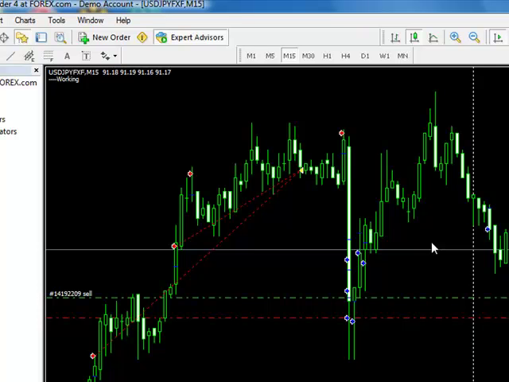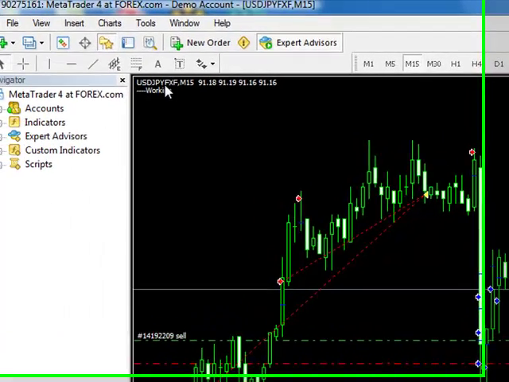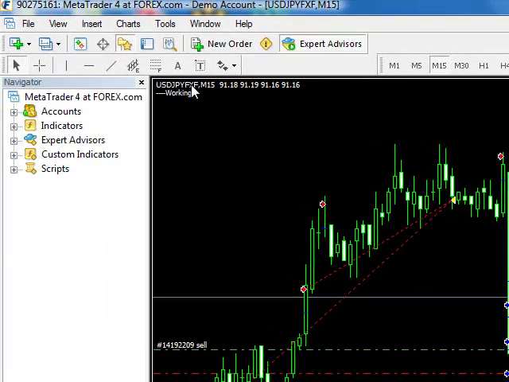So I'm going to call up the US dollar Japanese yen. You see that there, dollar yen. And so that's the pair that I'm going to be trading. You can trade any pair you want, but just the easiest way is call that pair up.